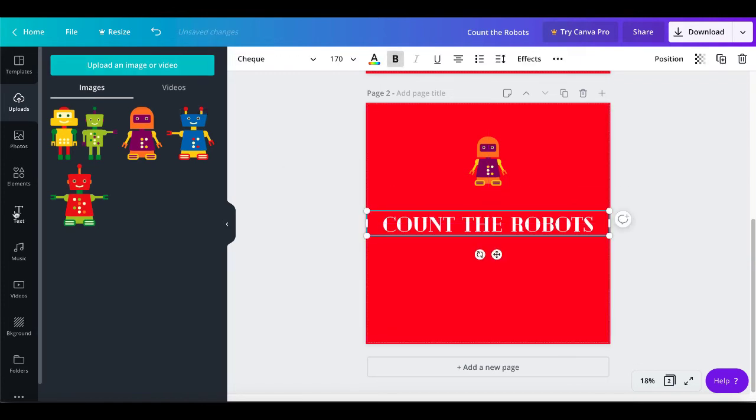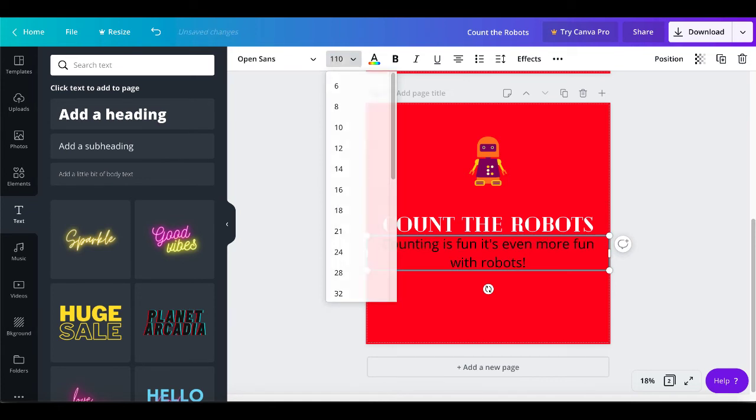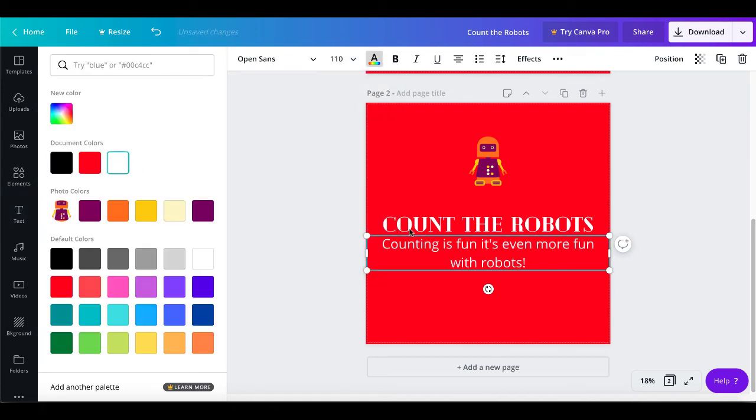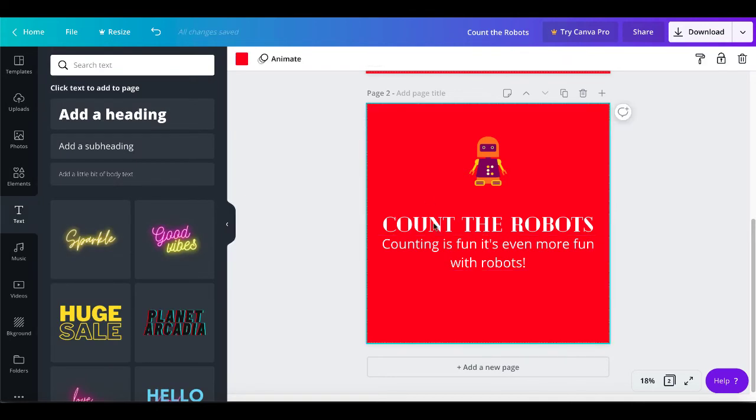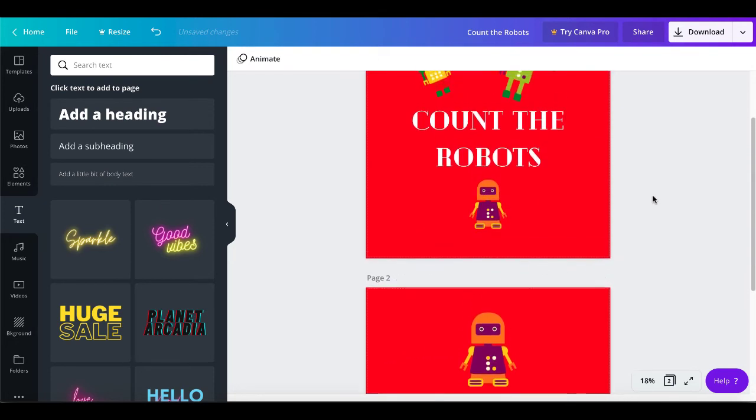Then we'll add some more text, and we'll go with something like this. Counting is fun. It's even more fun with robots. Go ahead, we'll bring this down to about 110. We'll change this color to white. There you go. Now we have something that looks more like a back cover of a book. Probably make this robot a little bigger. Get him centered right there. Bring him up a little bit.